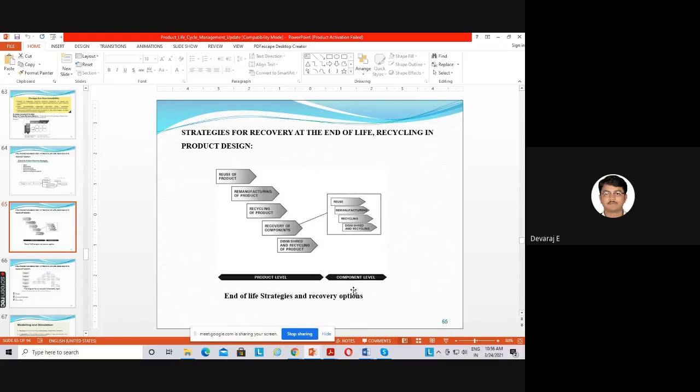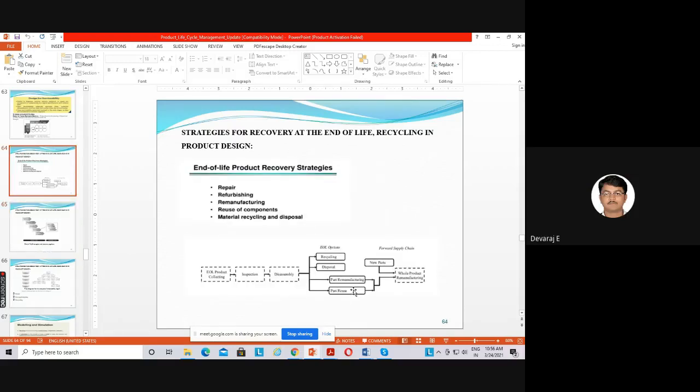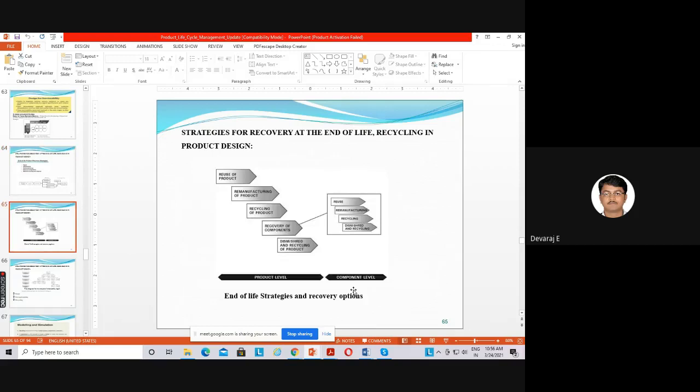See, whatever the sketch I have written here, okay, this is the same sketch. That is reuse of product. If only one part has failed, then we can replace that single part and use the same product, right? Then remanufacturing of product. If all the parts have failed, then we should go for remanufacturing of the product.